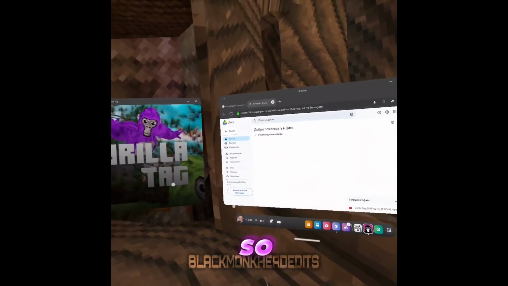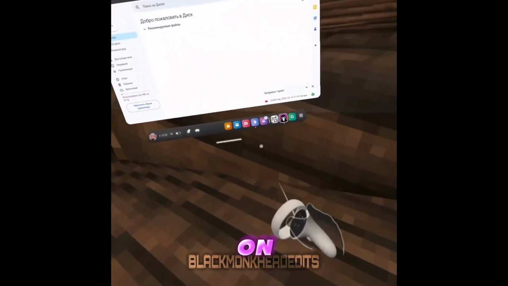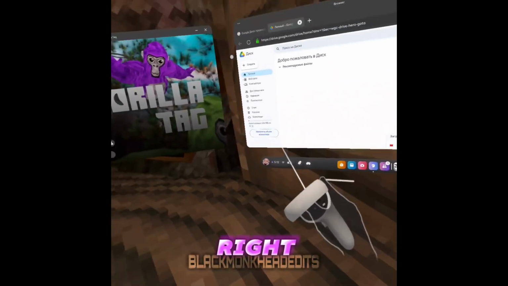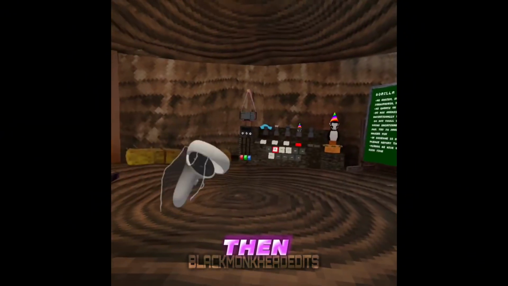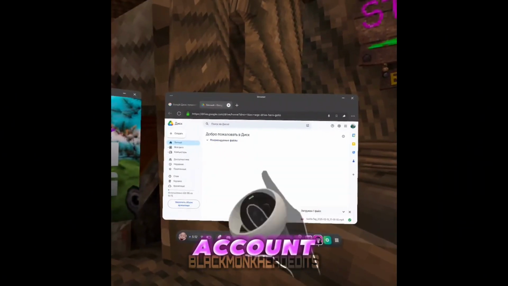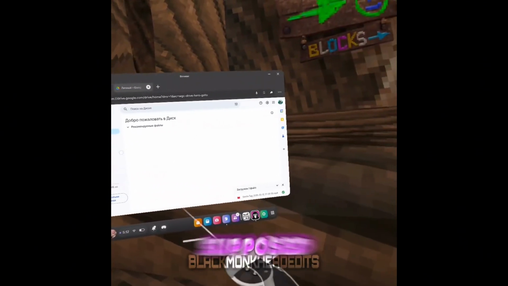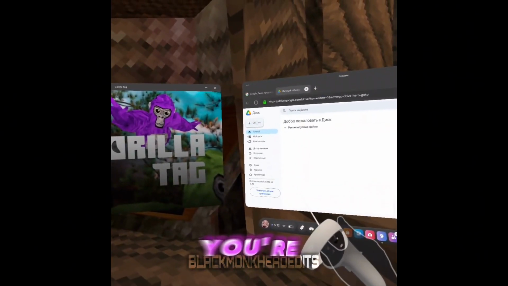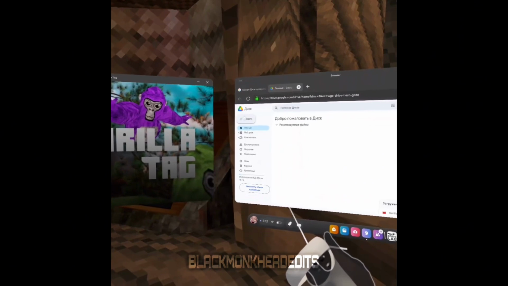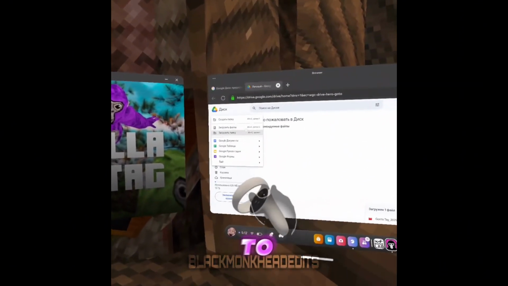Alright guys, so y'all gonna search up Google Drive on your browser here, right? Then after you record on this thing and you link your account to Google Drive, it's supposed to be easy. So you're gonna click on this thing. Then go to the folder.